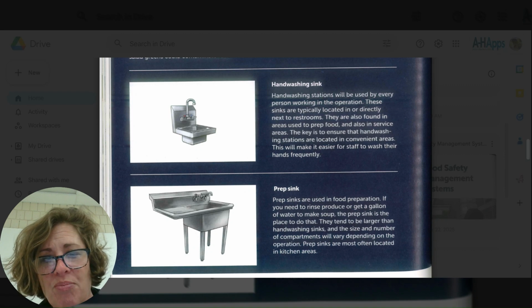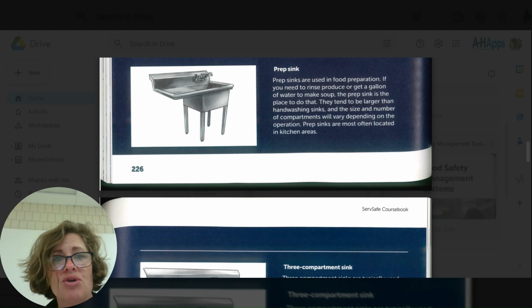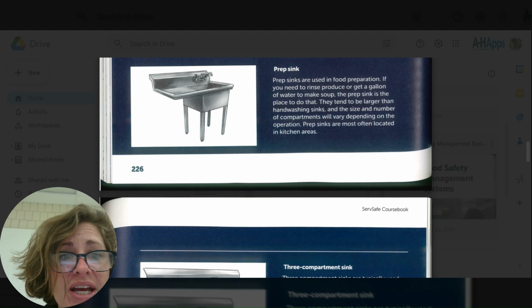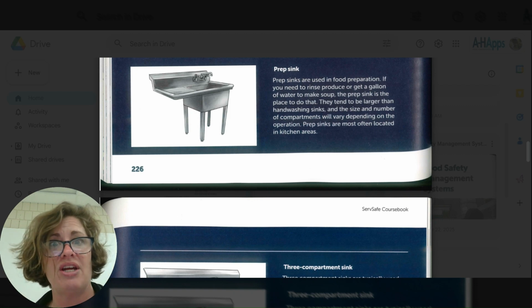The prep sink. Prep sinks are used in food preparation. If you need to rinse produce or get a gallon of water to make soup, the prep sink is the place to do that. They tend to be larger than hand washing sinks, and the size and number of compartments will vary depending on the operation. Prep sinks are most often located in kitchen areas.